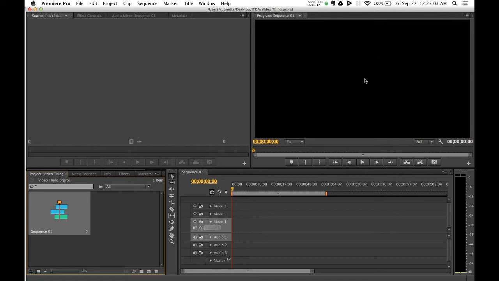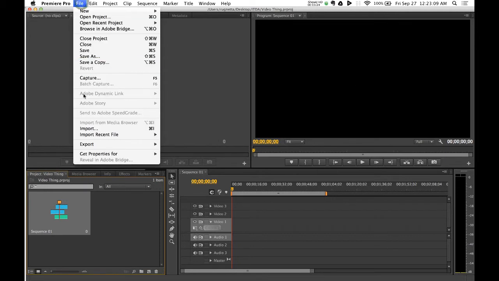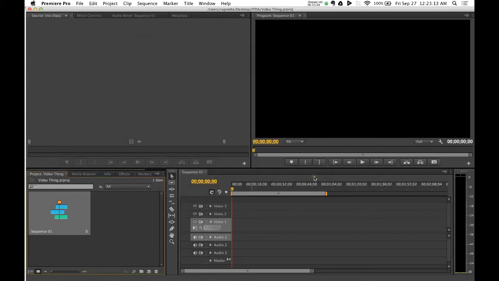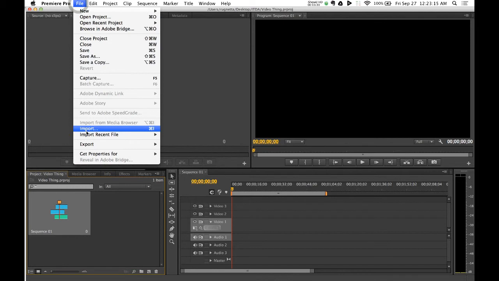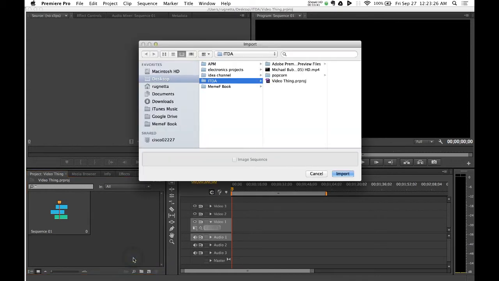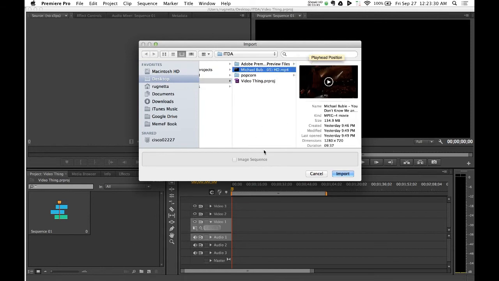So first things first, let's get some video in here to operate on. There are a couple ways to do this. You can click on File and go to Import, and you get a familiar file dialog. You see that there's also a keyboard shortcut for import, Apple I, and then also if you control click down here in this project window, you can get a little menu item that says import. So I'm just going to import this Michael Bublé video I happen to have downloaded from the internet. Don't ask. I'm going to import that.